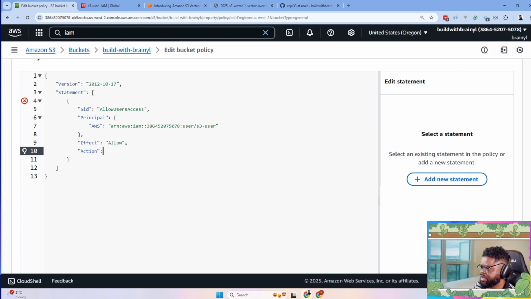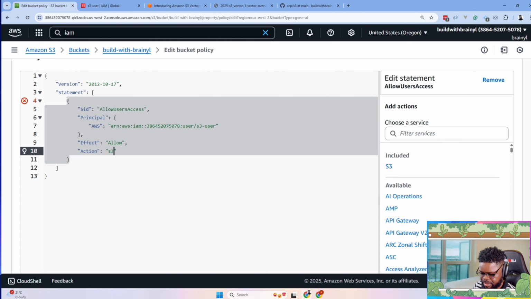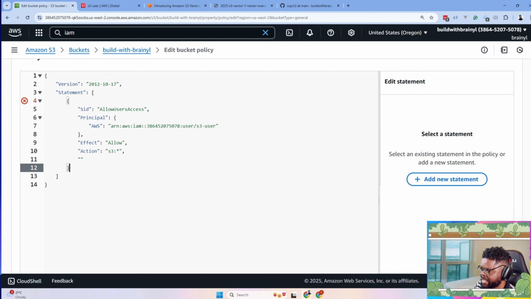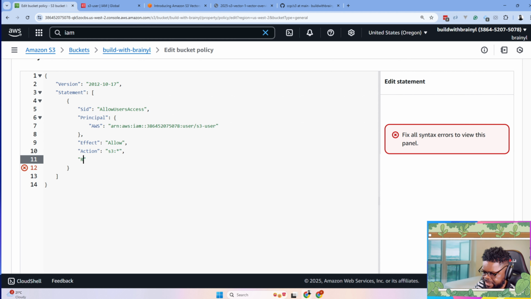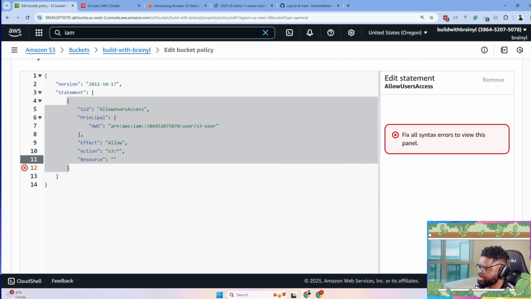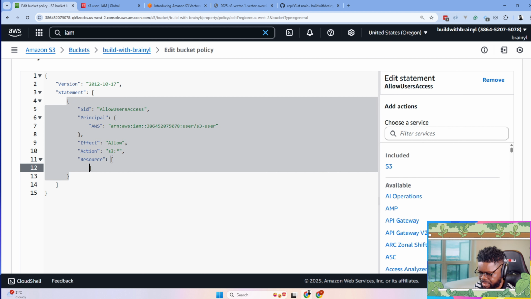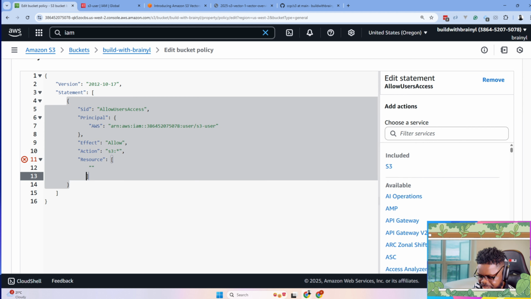What are the actions in this case? I want to say s3:*. So I'm allowing that person s3:*, and then I'm going to give them a resource. In this case, I have to specify a resource. I think you can do this from the left-hand side, and then I just need to make this a list. You can also create this easily from the other side, but I'm just choosing to do it this way.